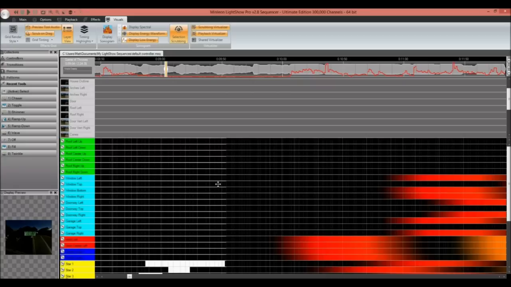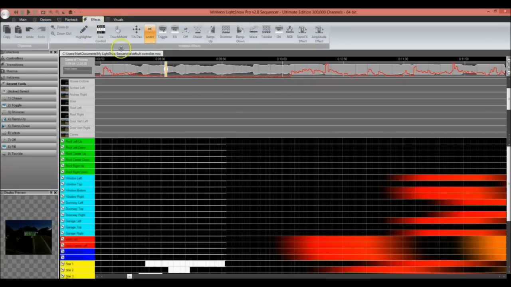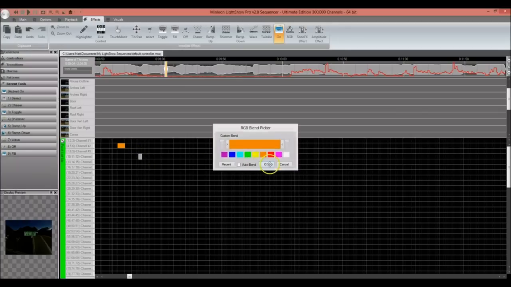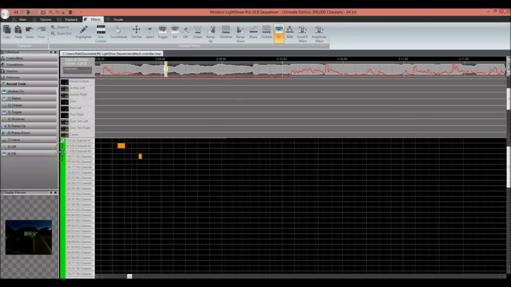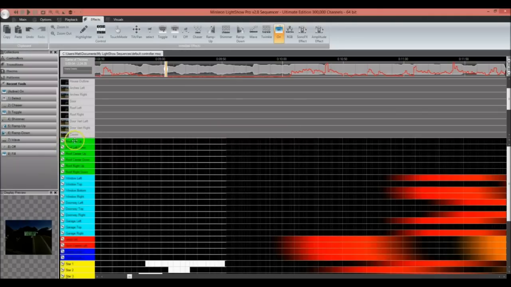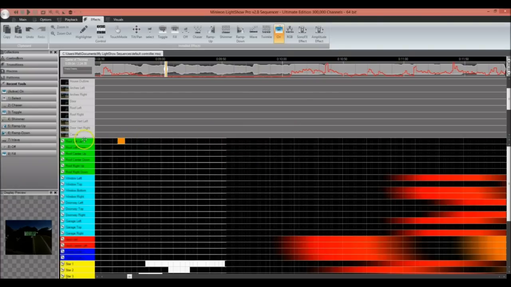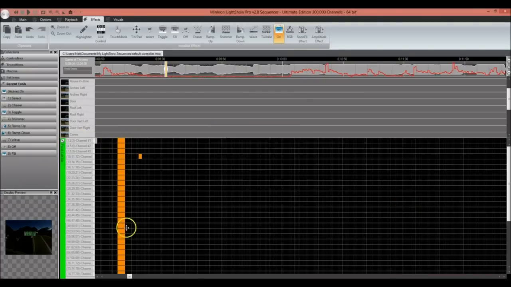Now, you can add effects, as I've mentioned, directly into the grid using the tools at the top here. You can either expand your elements and add them in channel by channel, okay, which is obviously going to be quite time consuming, or if you minimize your element itself, you can add it to the entire element by having it in a closed view. As you can see, there it is there.